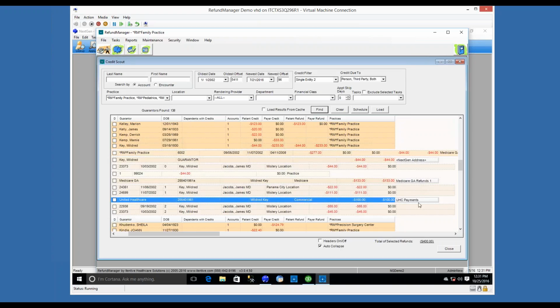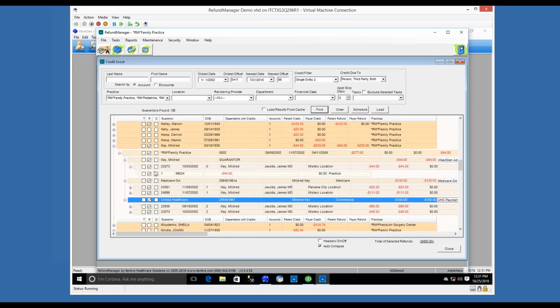NextGen has an address book as well that came out a couple of years ago, and we updated RefundManager to accommodate that capability as well. So we give you the ability to use the NextGen address book, or you can use RefundManager's address book to maintain the multiple addresses. So those are two examples of the credits that can be issued for refunds.